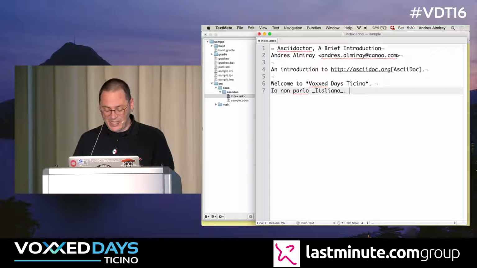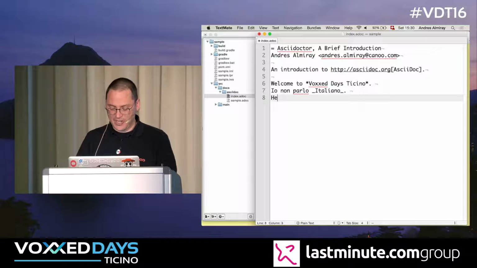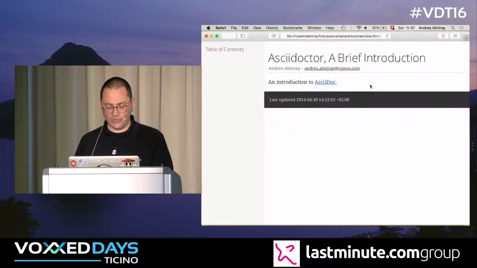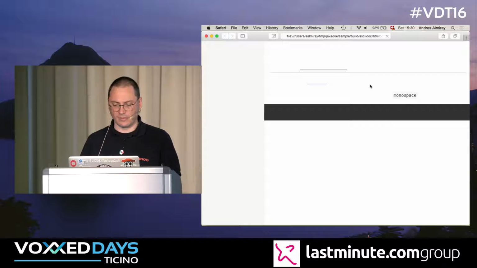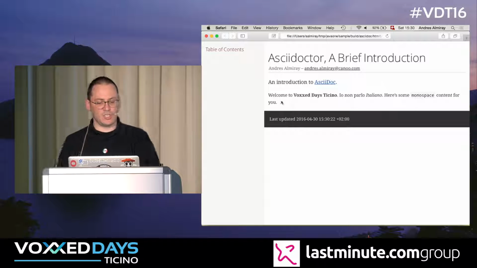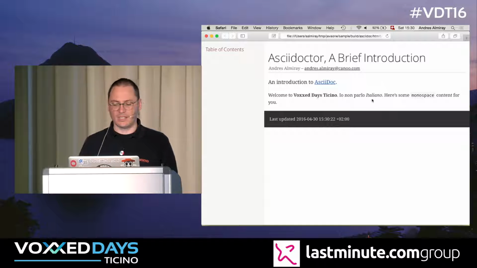And then we can say something, here's some monospace content for you. All right, save it. Then the incremental compiler goes and does its job, and then I just need to refresh. And I have network, perfect. So you see now this is in bold, this is in italics, and this is in monospace.